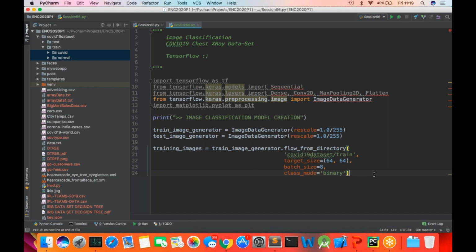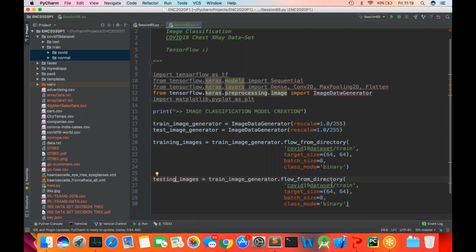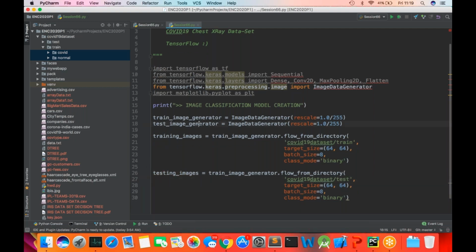Now, the same thing I'm going to do for your testing data, right? In the same way you have testing images. So instead of train, I'm just going to write test, and this is going to use your test image generator.